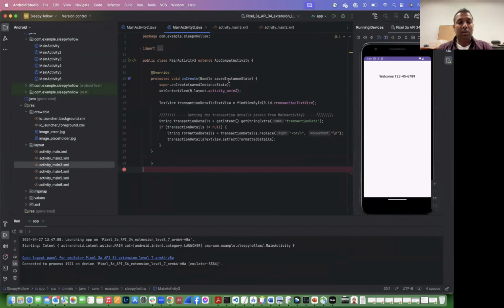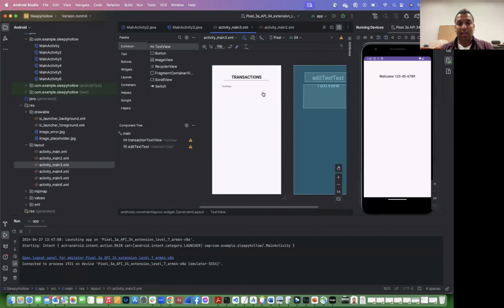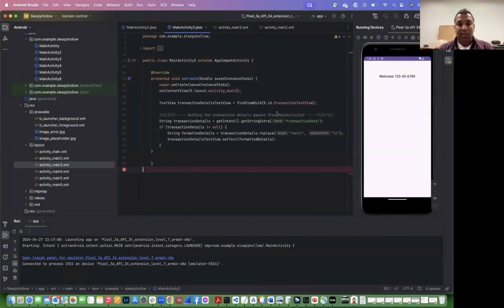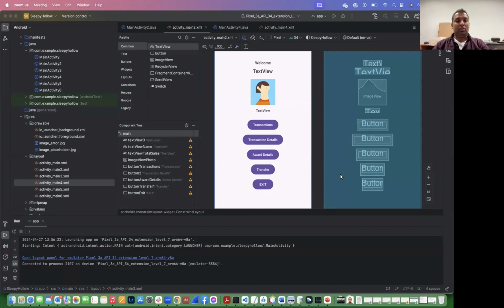But before going to that, how does the main activity 3 work? Main activity 3 simply gets the information from the transaction and shows the information in this XML. Oh, sorry, no, the text view. It would simply get the intent information from the main activity 2 and pass these transaction details to the text view. So this is how it works. Okay, so now let's work on activity 4.